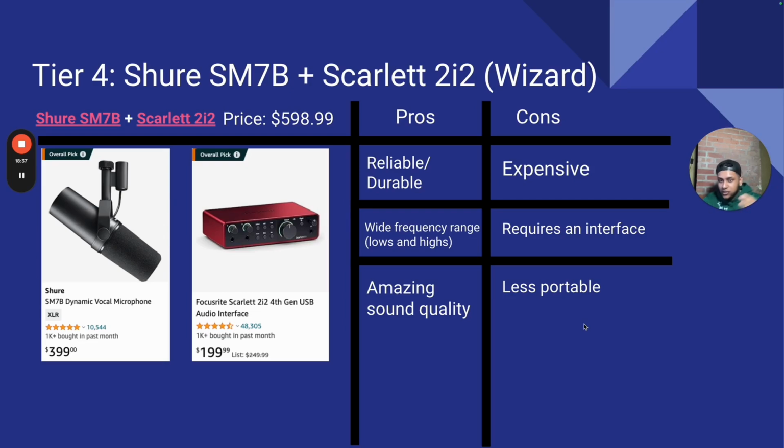So I did add an extra option in because this is the microphone that we personally use, and this microphone is honestly top tier. I would honestly recommend this microphone if you have the money to invest into it. It's tier 4, aka the fourth option, and this is the Shure SM7B plus the Scarlett 2i2 interface. So this is what I was saying about an external interface.